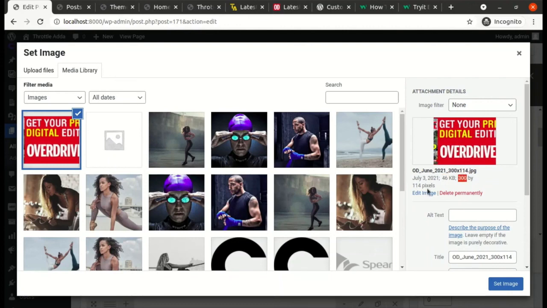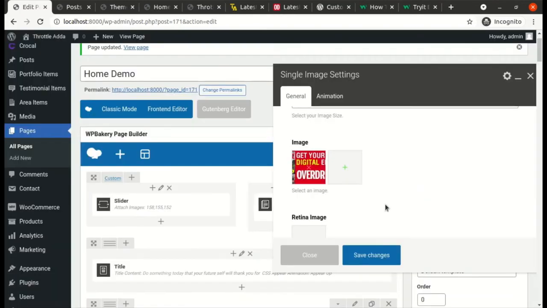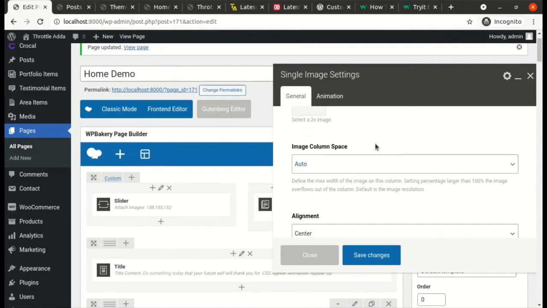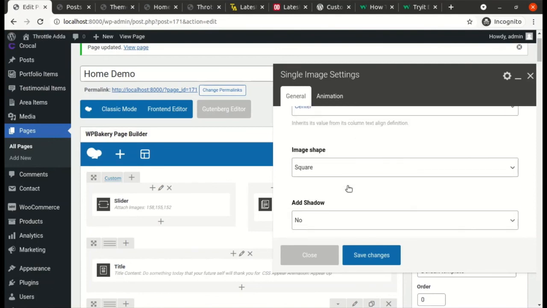It's 300 by 114 pixels. So these guys have specifically created a very small image for that size on the web page. Instead of creating a very large image and then letting the CSS do the work of optimizing it on runtime, that's not a very good approach. Okay, we have selected this image. Let's scroll a bit down. Image column space auto, that's fine. Alignment is center is fine.